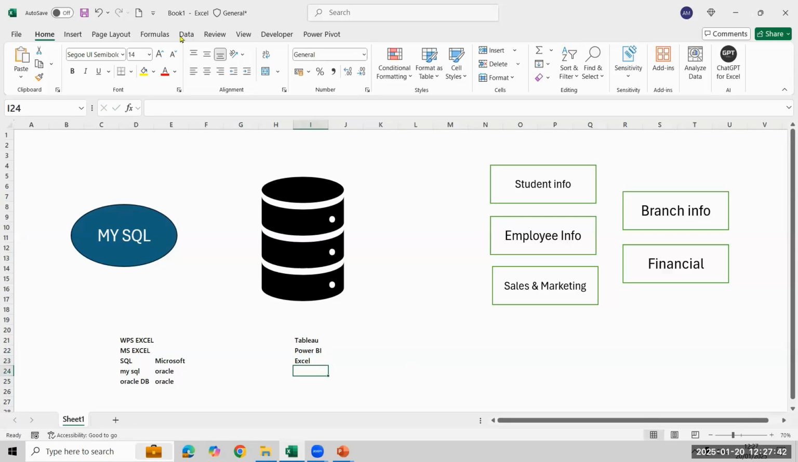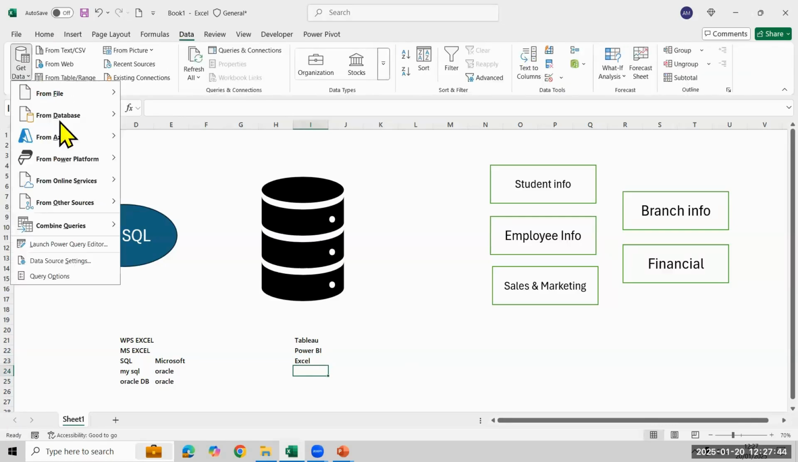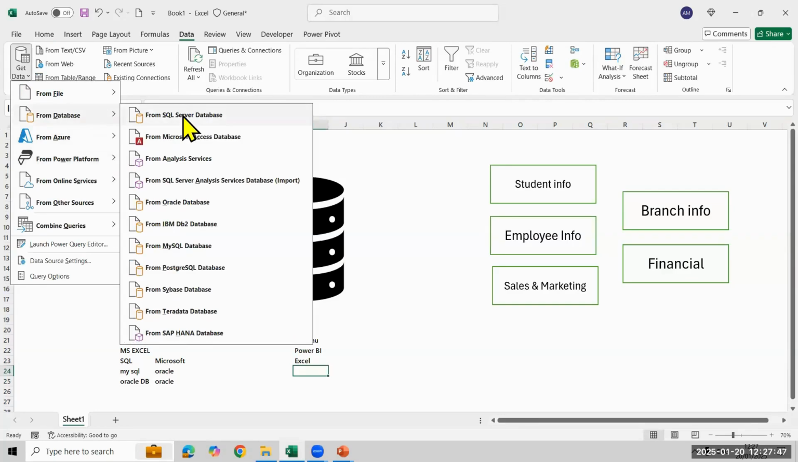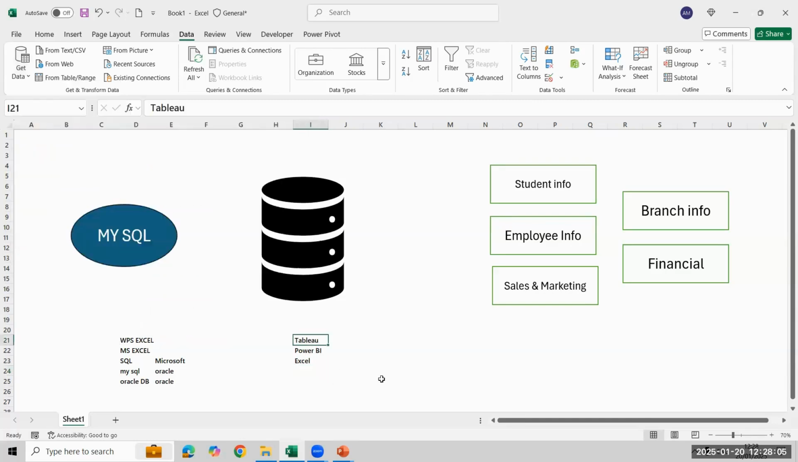You want to see? In the Data tab, Get Data, Database. Can you see here? You have all these things. So I can also connect from MySQL and extract the data. But the performance issue will be there in Excel because it has a limitation. That is the reason we use BI tools, Tableau and Power BI. We use these two tools to create a report.